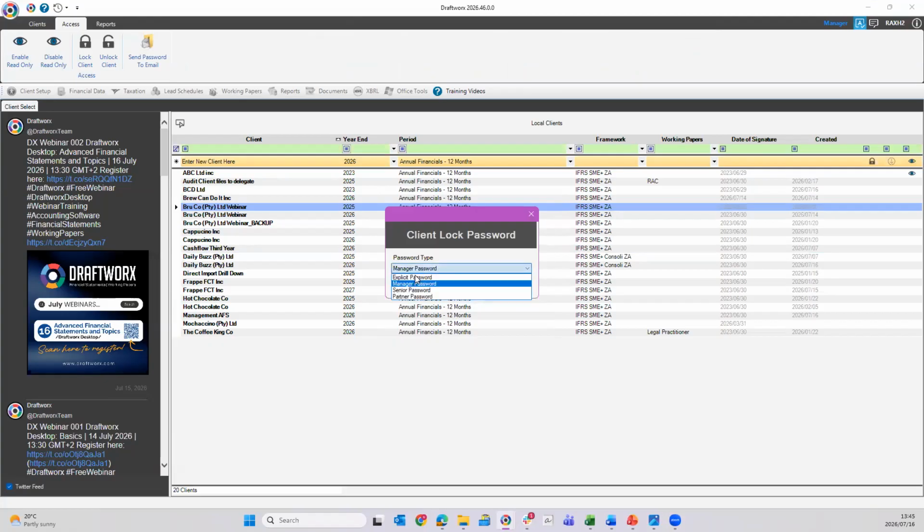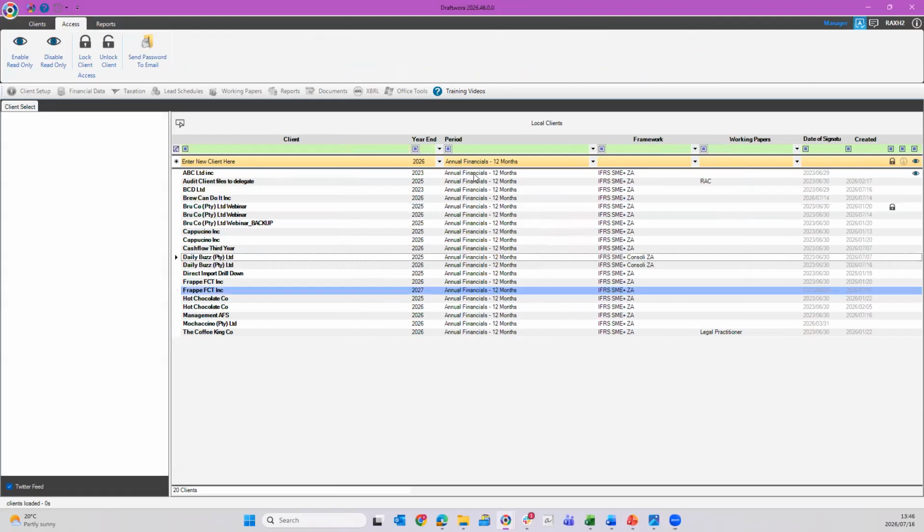There's a drop down. You can use senior partner. Please be careful if you use explicit, because you need to make sure someone knows what that explicit password is so that you can have access to the file if it is needed. So I'm just going to lock it.